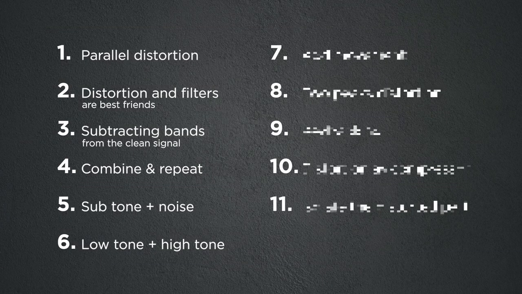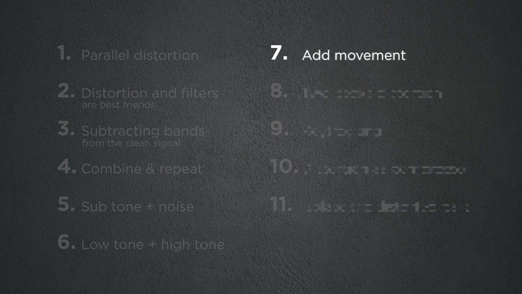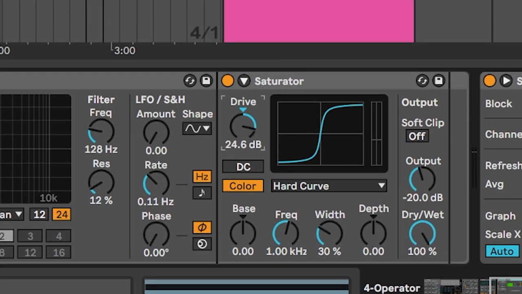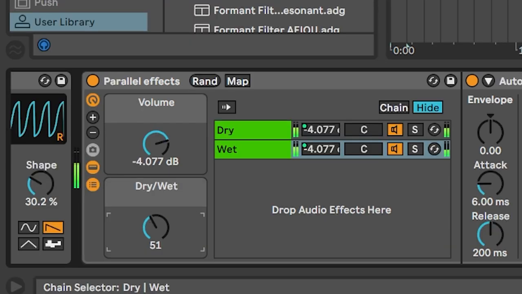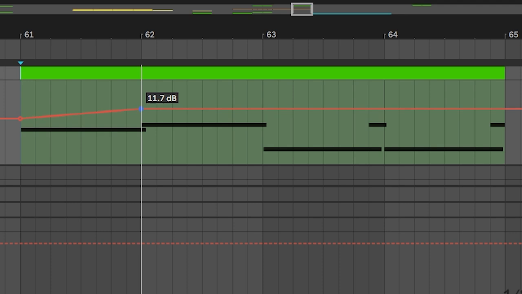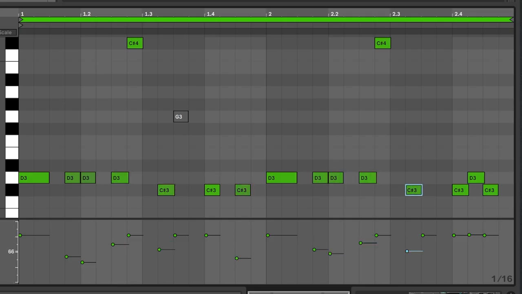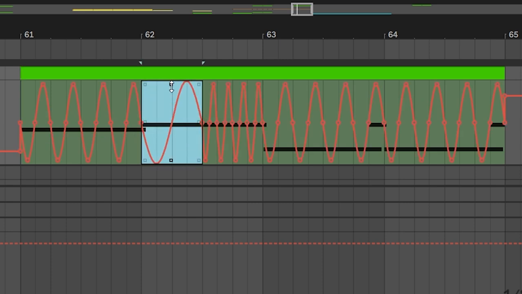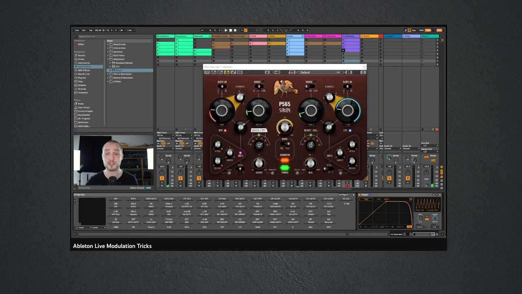Next is an advice that I could put in each and every video I make, which is try and add some movement in your sound. In each tip we viewed so far, you can try changing the drive of the distortion over time, change the cutoff of the filters, or the volume of each channel, for example. You can modulate all those parameters with automations, envelopes, LFOs, or velocity to make slow evolving or fast rhythmic movements. There's a lot you can do, so if you want to get some ideas, I will put a link in the description to a video I made about how to add movement to your sounds using Ableton Live modulation tools.